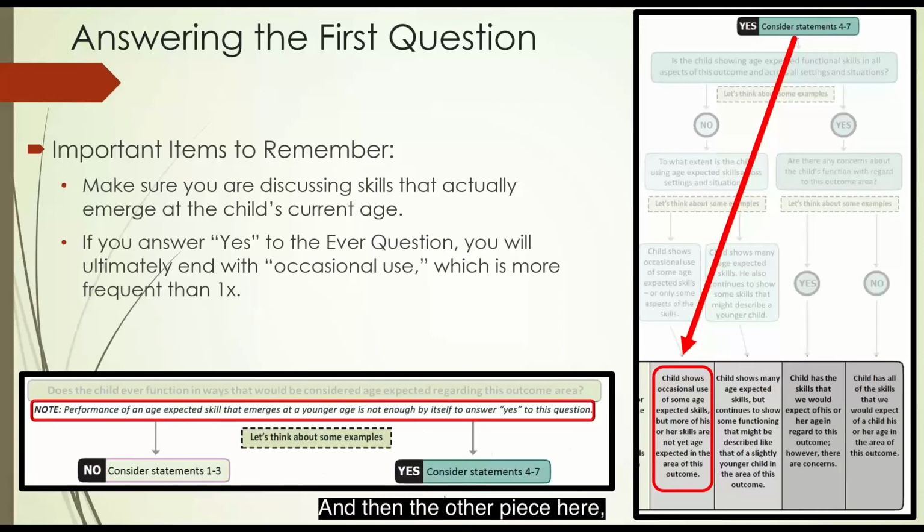And then the other piece here is this little note that we see right below the first question. It says, performance of an age expected skill that emerges at a younger age is not enough by itself to answer yes to this question. So when you first read that, it's a little confusing, and you may have to read it a few times and think about it, but that's why we're doing this. I want to talk about it a little bit more.